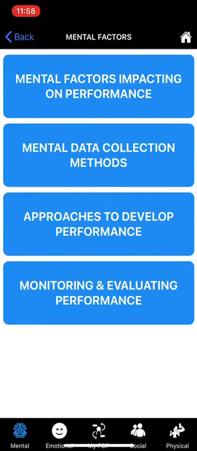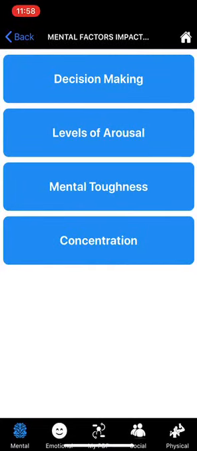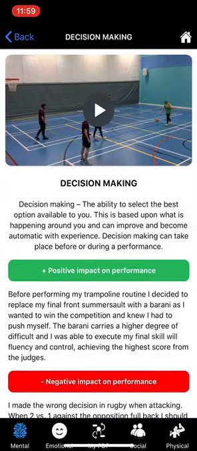Now, I'm not going to take you through every single function and pathway here because I could be here for hours, but I'm just going to take you through a potential pathway that a pupil might look at. So let's click on factors impacting on performance, and that brings in decision making, level of arousal, mental toughness, and concentration. So if we click on decision making, what we see here is we're going to give an exemplification of what decision making looks like in a performance context.